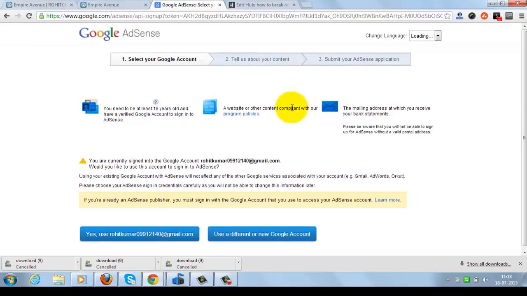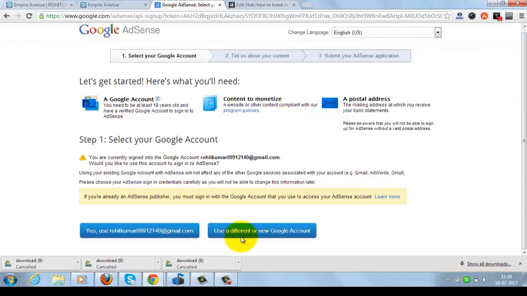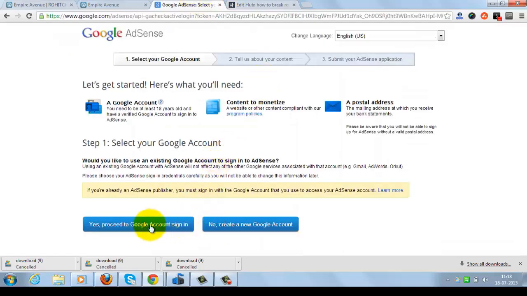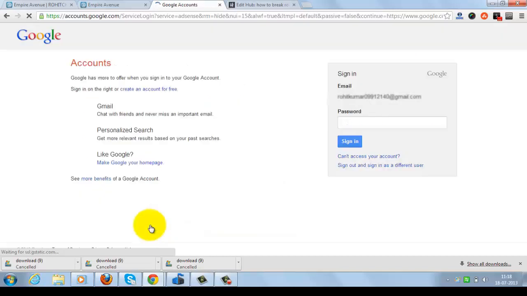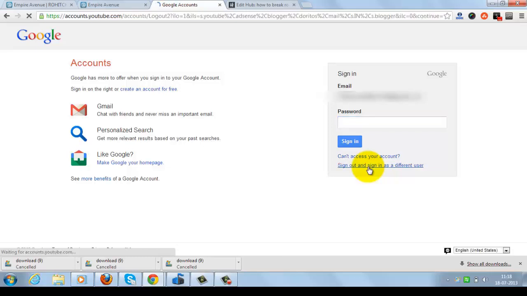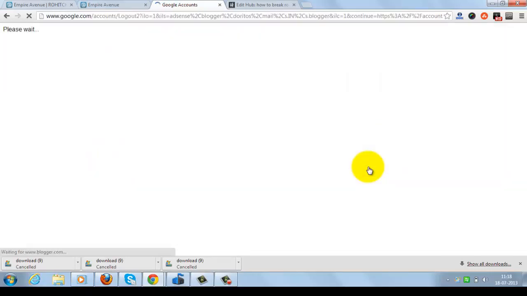Now it will take some time because my internet is a little slow. Now I don't want to use this email address because this is not my AdSense account. I will use a different one. You can use the same account which you are logged in with if you have AdSense with the same. Now I will log in with my different AdSense account. Now I am signing out here, and I will give my other email address to log in to the AdSense account.